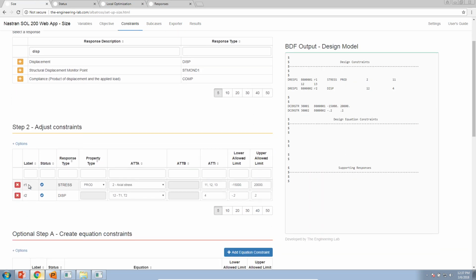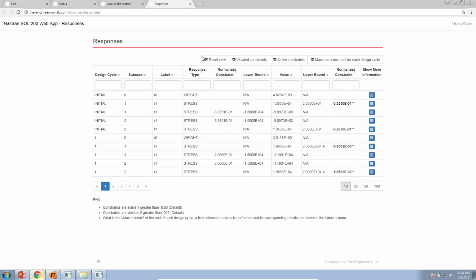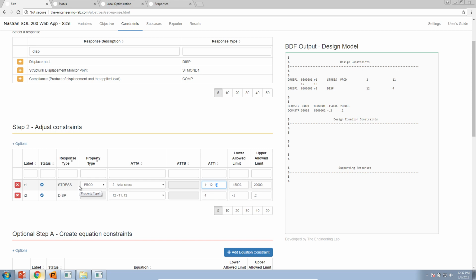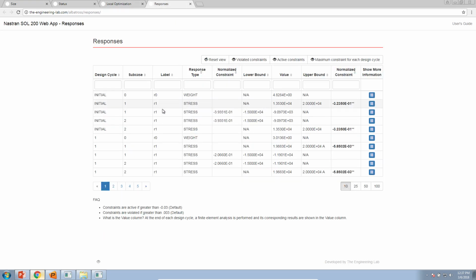And you'll notice that R1 is the stress constraint applied to any element associated to 11, 12, and 13. So if we look back at the responses, we see that we have two responses here. These first two responses are for the stress constraint for load case 1, and we have a second set of data for load case 2. Now, keep in mind that we've defined one row for the stress constraint. But back in the responses table, we see that we have two results, two values for that one row.